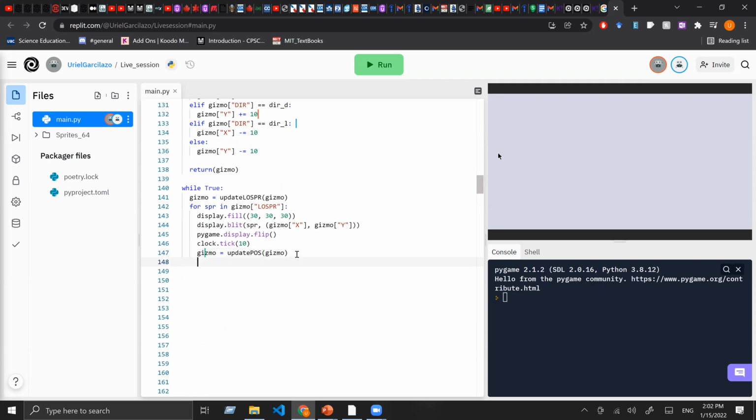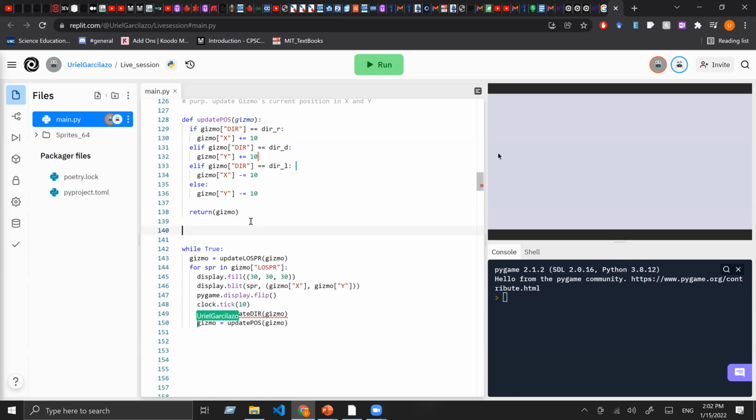Now there is one last definition, one last function that we need to create. I wish there was something that told me if Gizmo should change direction if it touched the border. So let's create that function. I wish there was a function that was called maybe update direction. This function would take Gizmo and update its direction depending on whether or not it touched the edge.